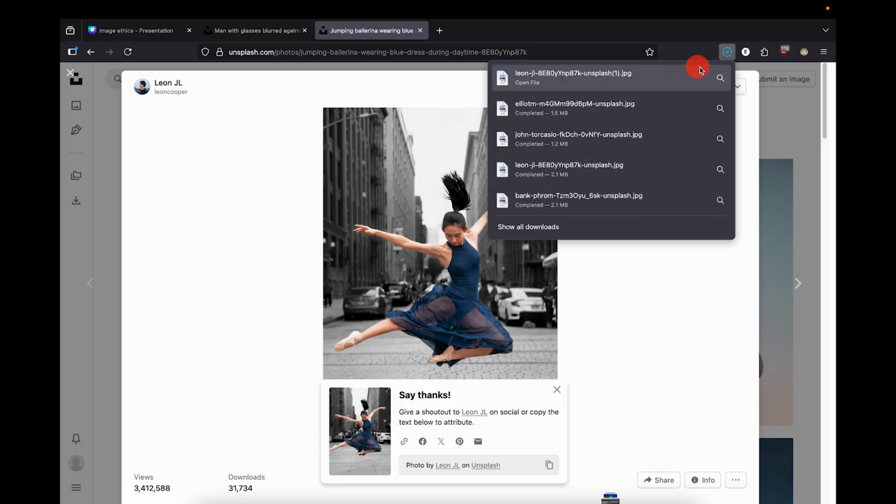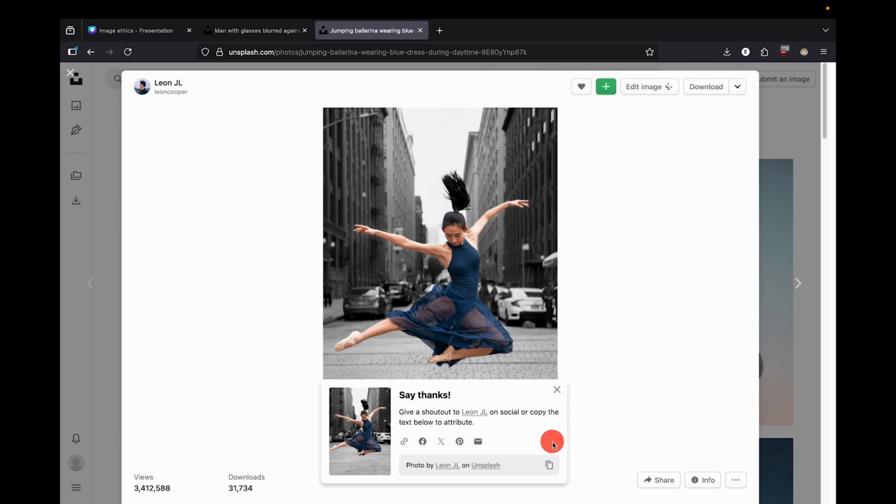Once you download it, you'll see it pop up in your downloads here. You'll also see a pop-up at the bottom here, letting you know that you can give a shout out to the original photographer. It gives you a link to copy and paste for attribution. However, because this is the public domain, attribution is not required. So what is my number one recommendation for you when using online images?